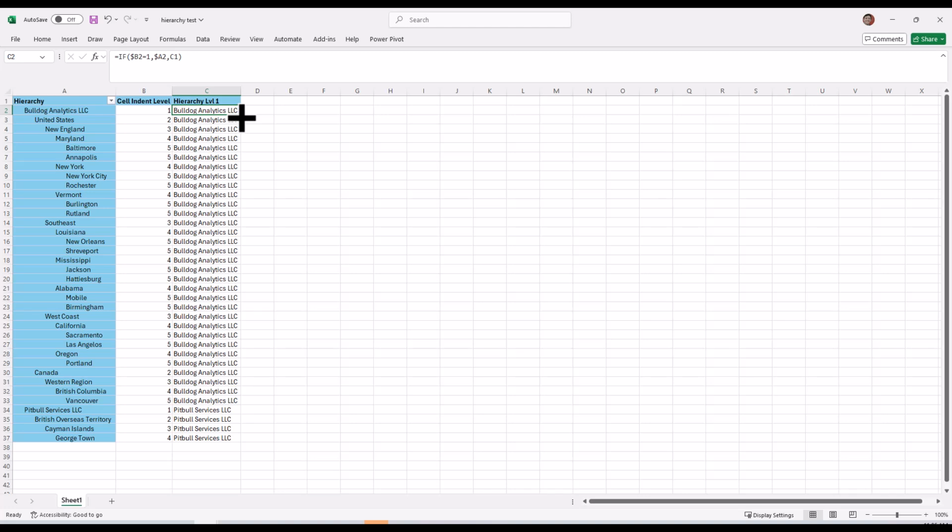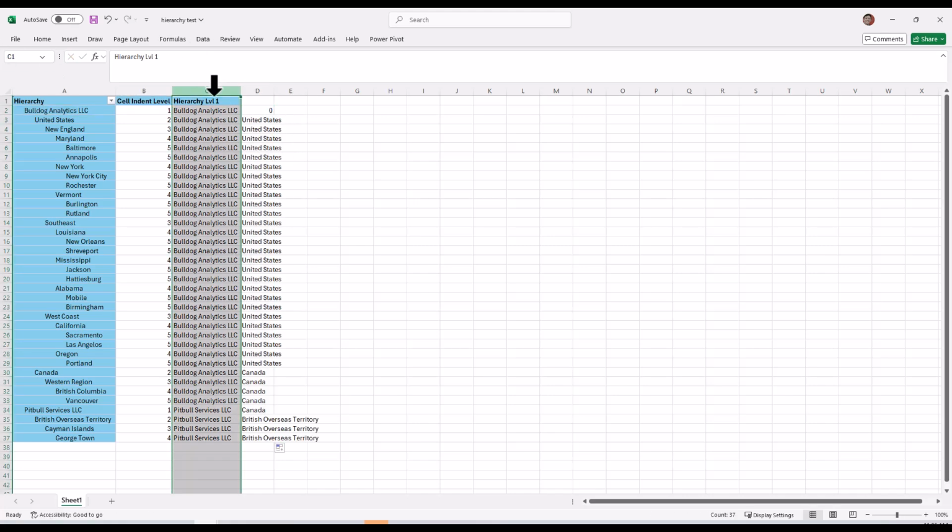And now we're going to do the same thing for hierarchy level 2. You'll see, because I locked in the columns, B2 and A2 stay the same. All I need to do is change what it equals to the number 2, because we're looking for hierarchy level 2. Let's copy that down and title this hierarchy level 2.